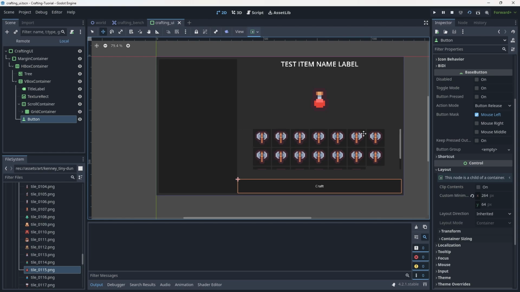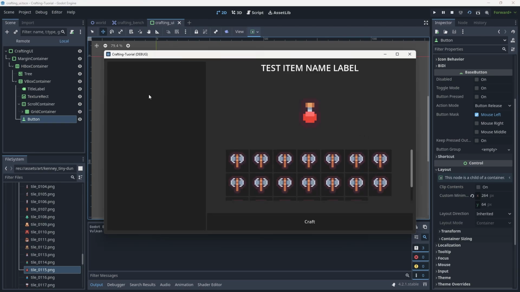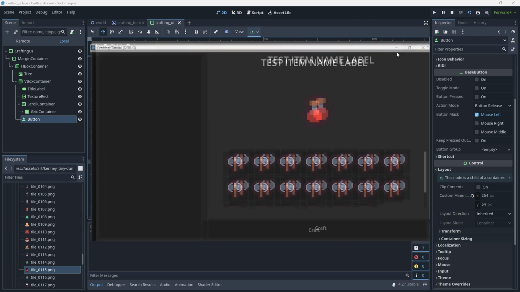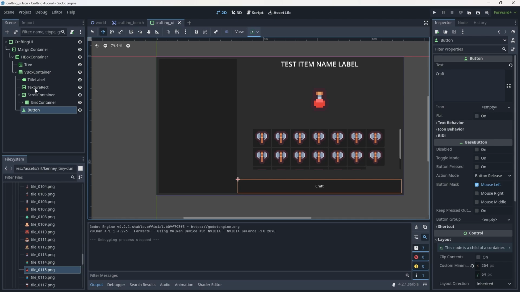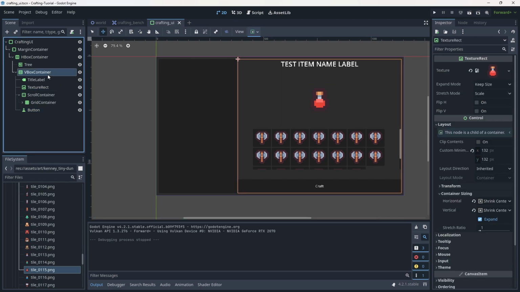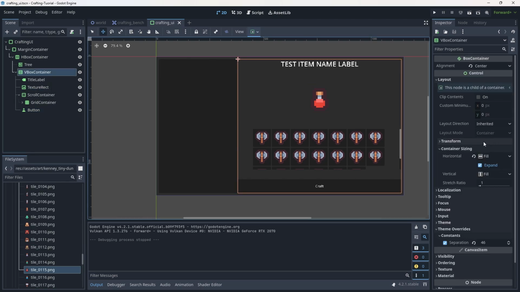Now if I press run current scene one more time, this is how our crafting menu looks. There are some odd things that we might want to mess around with here, like the size of the texture. For instance, the texture size is looking a little bit big, right? But that might just be because of custom separation in the VBox. Let's tone that down a little bit.